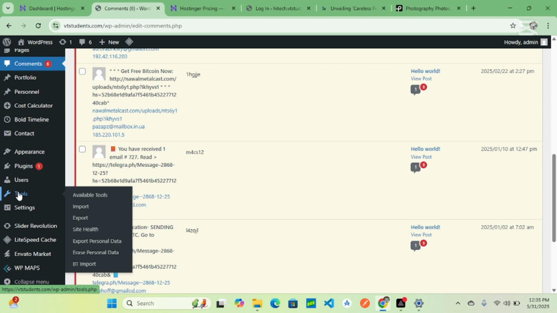Now under these tools, this is where you just see a few plugins that will help you, that will make the work easier for you. You want to import some content, you want to export some content, you want to see your site health and everything. Under this tool, you see. So when we start working, you will see where we use all of them, and everything will look so cool to you.